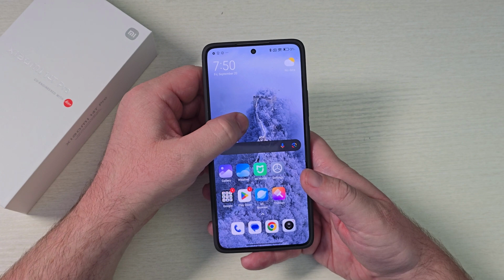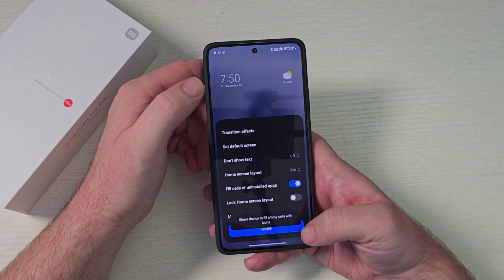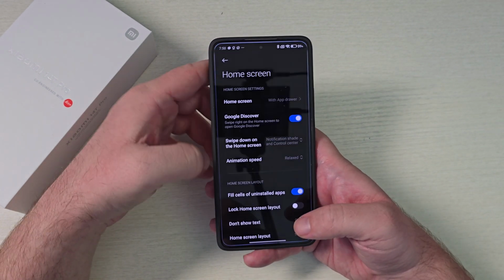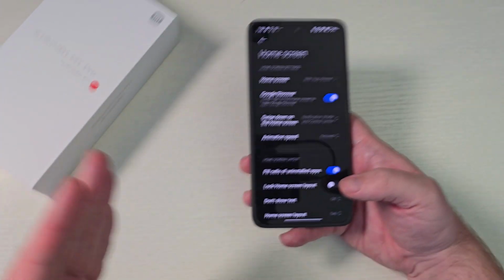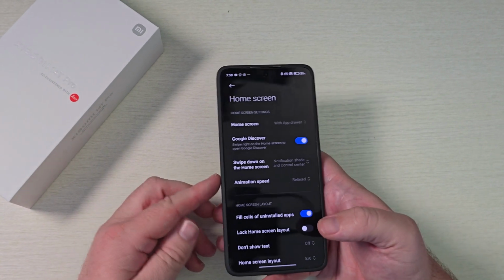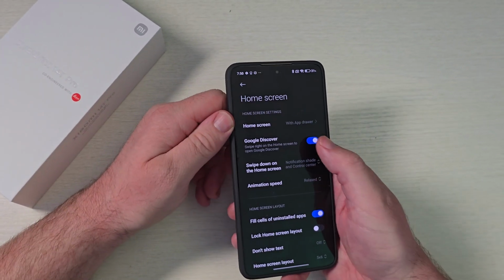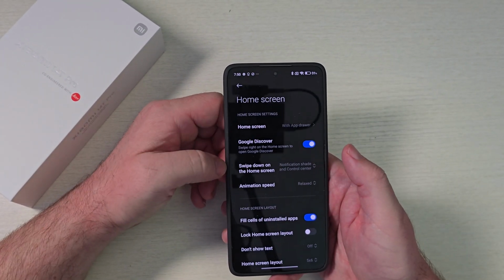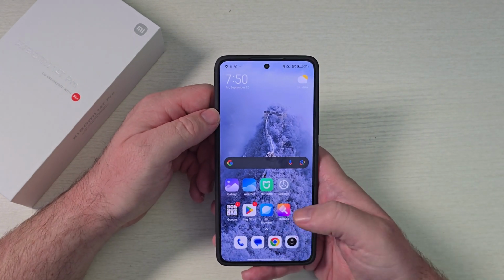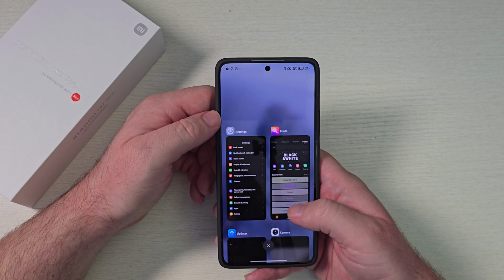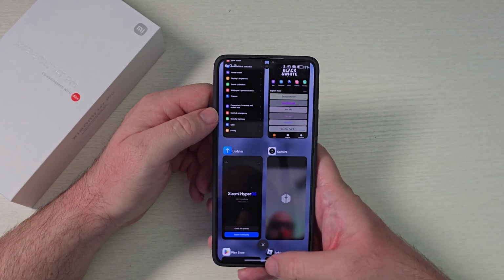Going back to the home screen, press and hold again. Go to the gear. Go to more, and you have Google Discover. That's when you swipe over from your home screen all the way over from the left to the right, and you can see your Google feed. You can turn that off right here if you don't want to see that. Again, that's just right here. You can turn that off if you want. I like it on, so I leave it on, so that's why I'm not messing with that at all.